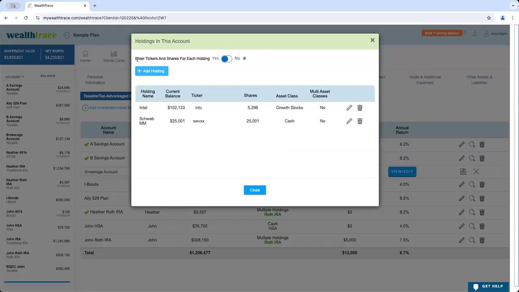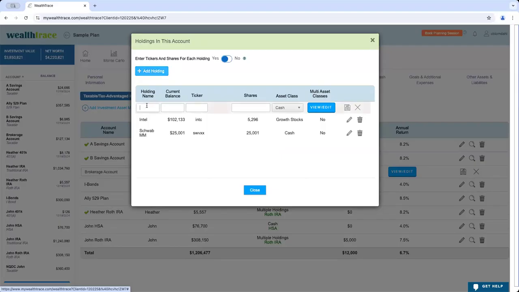You'll also see the option up here to enter tickers and shares for each holding. And we're going to want to toggle that to yes. And this enables us to bring in the daily balance for each holding so that you do not have to update it. So we're going to go ahead and add a holding.